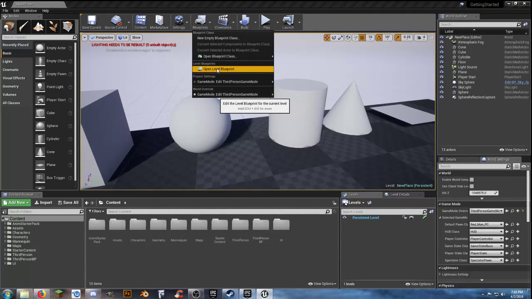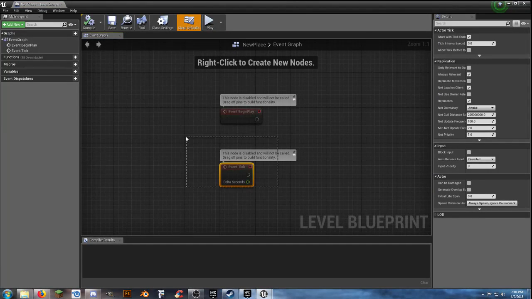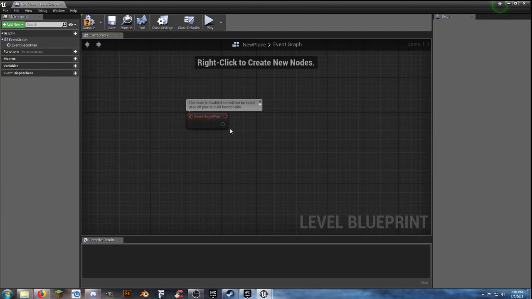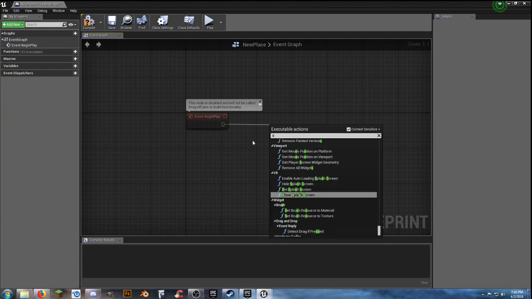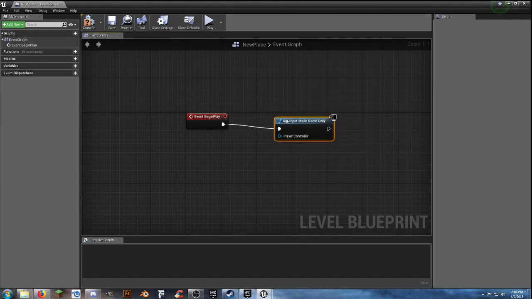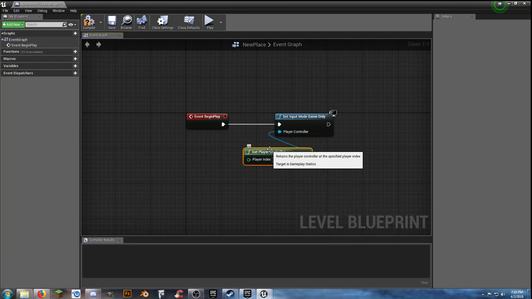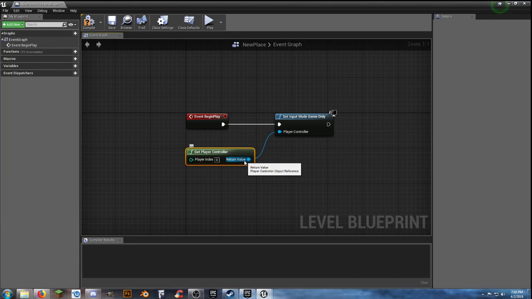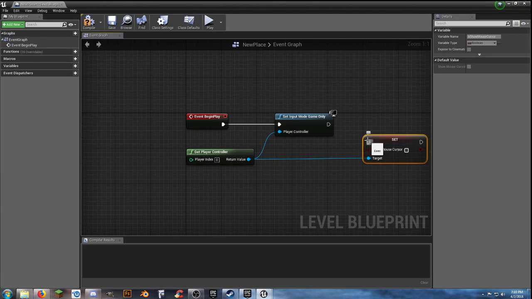Not everybody gets it. I get it because I'm special. So we're going to go into here, and from our Event Begin Play, like we did on the other map, we could just copy and paste, but I don't feel like going back and forth between maps. All we did was our Set Input Mode Game Only, and we'll position that up there. We'll get a reference to our player controller, and then slap it here, and then Set Show Mouse Cursor, connect it up.